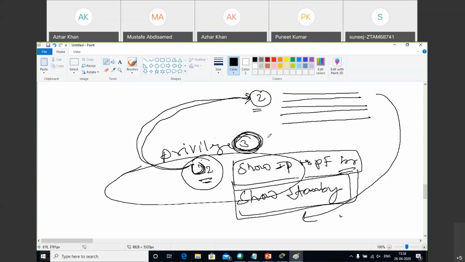Higher privilege level commands are not executable on lower privilege levels. But higher privilege level users can execute lower level commands. This is the problem. The show standby command, we can't assign to privilege level 2. This is not possible here. Okay, this is the problem here.